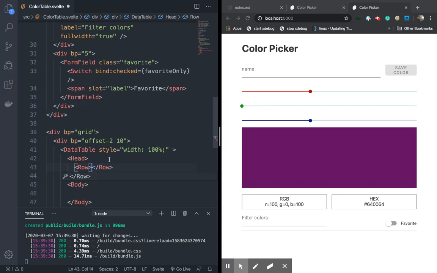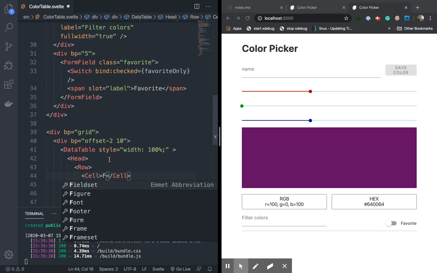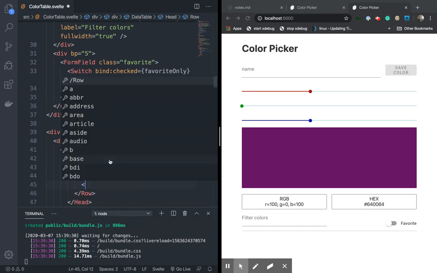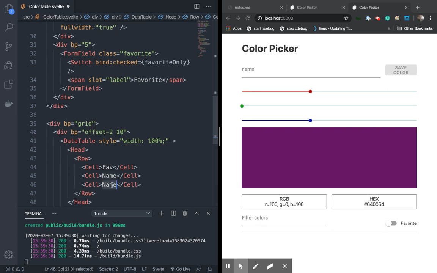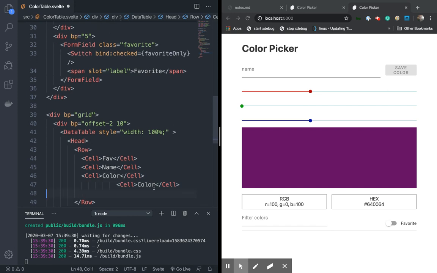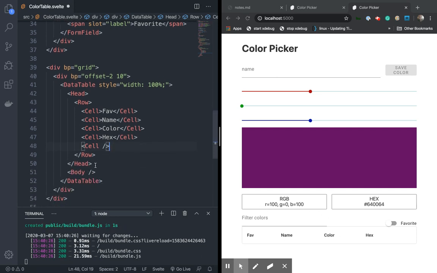So now we're going to do a row. This is where all the cells are. So our first cell is going to be fave, which will have the little heart. Our next cell for our th will be name. And I'm just going to copy and paste this. Color, which will display the actual color for the background of that cell. And then we'll do hex. And the last thing we'll do is nothing. And that'll display the delete one. Okay, so now that we have our head, let's do our body.